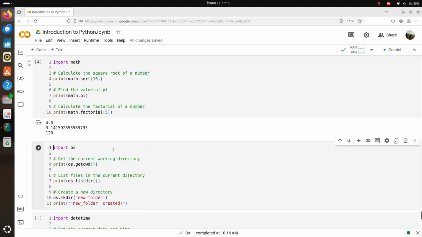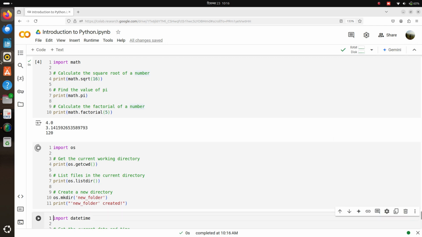Similarly, we'll see the os module, which helps us to interact with the operating system. os.getcwd shows you the current directory. os.listdir lists all files and folders in the directory, and os.makedirs creates a new folder with the given name.